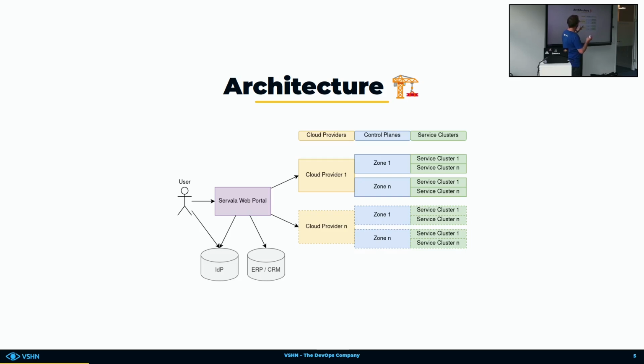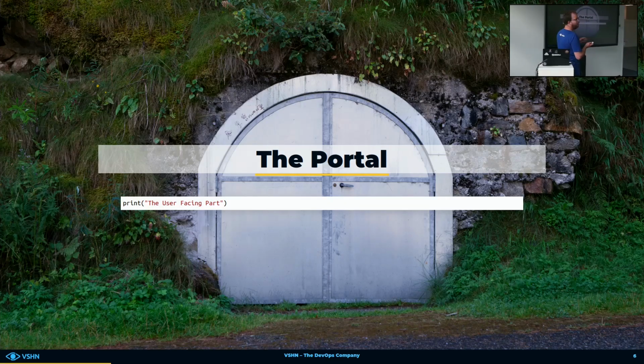And then the control plane controls one or multiple service clusters, and the service clusters are the clusters where the actual services are running. But let's begin with the user-facing part, the portal.